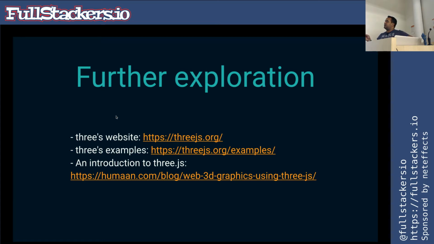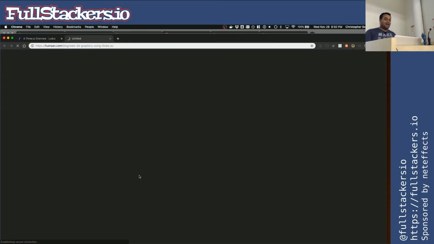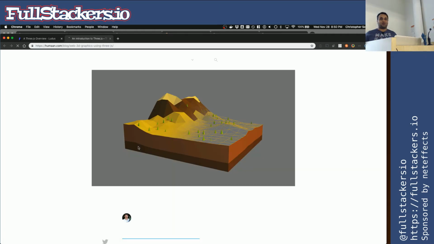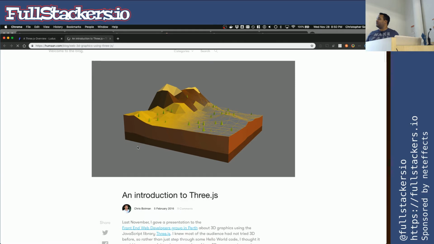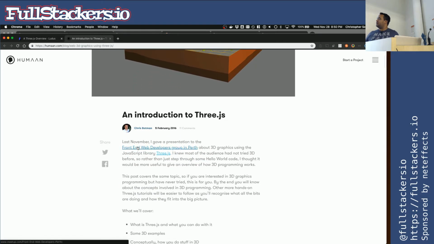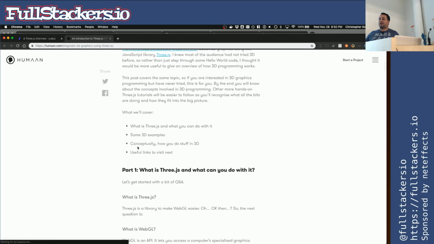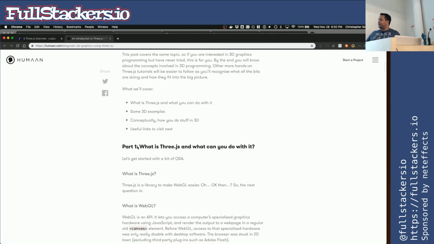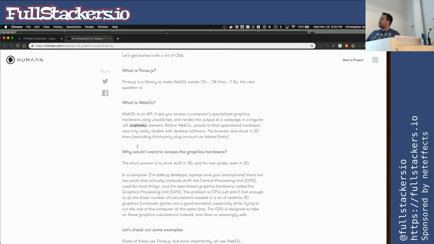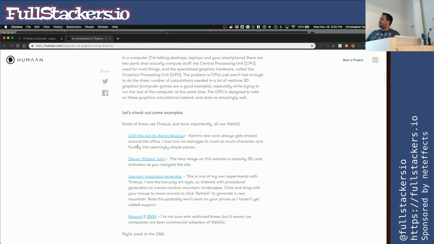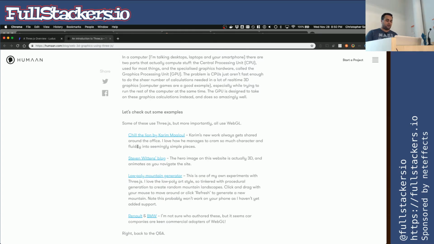So from here, I say further exploration. Definitely go to Three.js's website. Definitely go to their examples. And then there's also this great blog post that I happened to find after we had done a bunch of Three.js work, and part of the way through putting together information for this. That is a really good introduction to Three.js. I'm sure it's better than what I did here, but it goes into a lot of detail about the bits and pieces. It's totally worth a read.